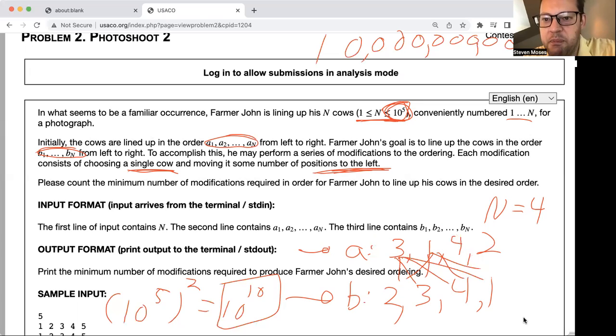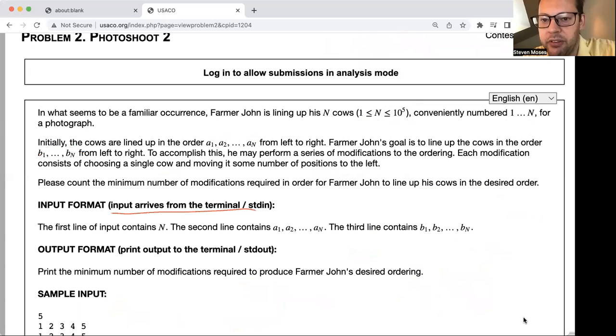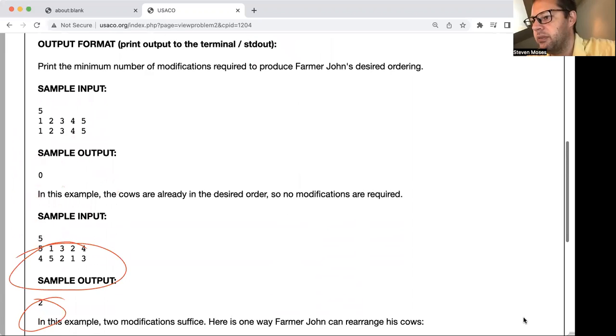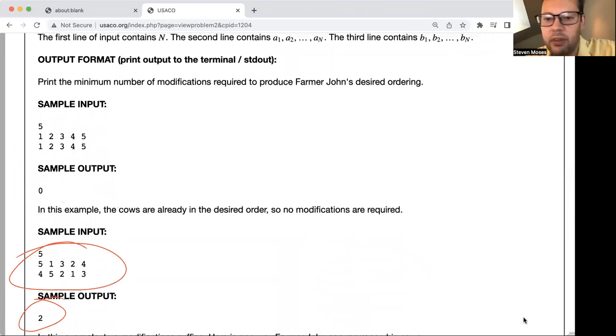It says we need to count the minimum number of modifications required in order for Farmer John to line his cows up in the desired order. Input format is input arrives from the terminal at standard in. First line contains N, the second line contains A1 through AN, third line contains B1 through BN. Fine, let's go down a little bit and look at that. So basically, this is how many cows there are. This is the starting position, this is the ending position. In this first example, there's no modifications necessary. So it's just, I guess, a test to show you generally how the problem is set up. Here we go.